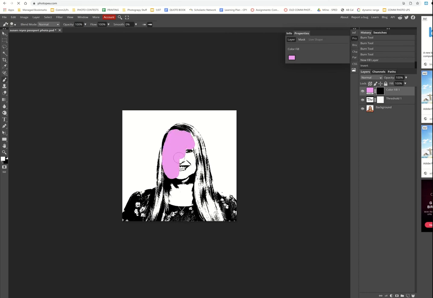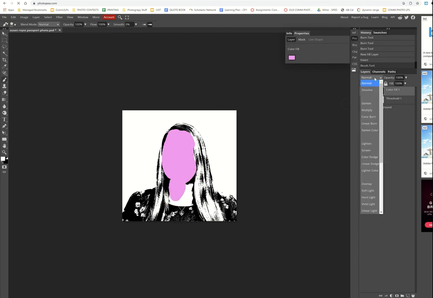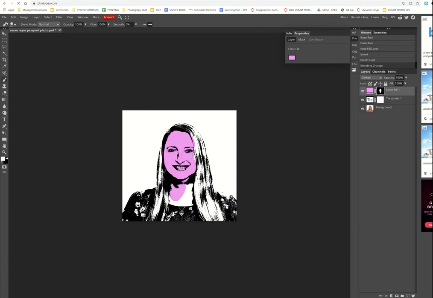Now, by default, it's just kind of covering everything up. But if I go to my blending modes by clicking where it says normal, and I change this either to darken or multiply, let's try darken, then I can start to get the selection that I want or the look that I want. So I'm just painting pink anywhere that has her skin on it.